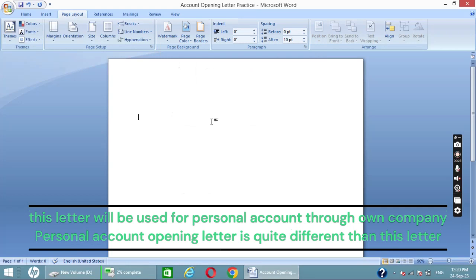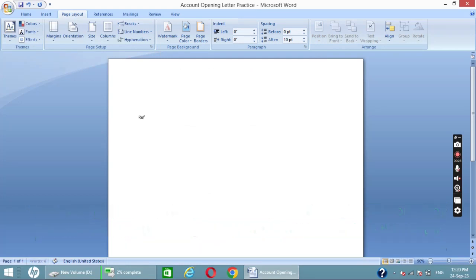Now we will put a reference. Where are you making this letter, for your reminder? When you forget where you made this letter, you can find it with the reference number. I am giving my own reference for my remembrance.